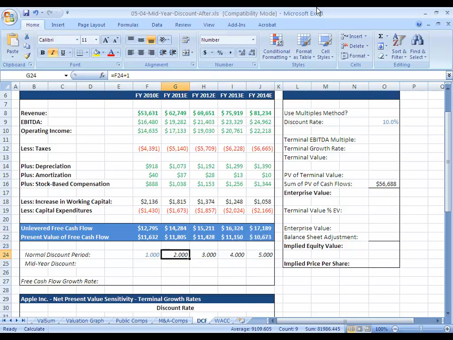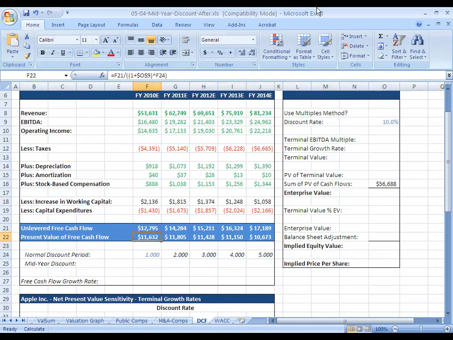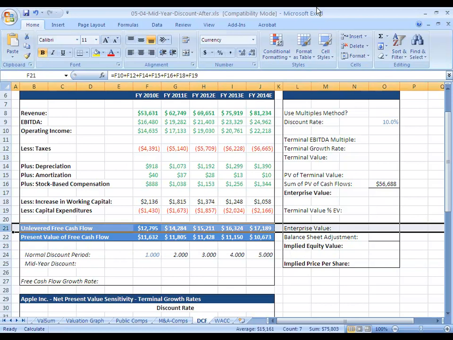Because in 2010, this unlevered free cash flow of 12.8 billion, it's not really coming entirely at the end of the year. It's coming in quarter 1, quarter 2, Q3, Q4. So it's really coming in throughout the year. It's not all coming at the end. And so when we discount it, we don't want to use these numbers 1, 2, 3, 4, 5, because that's implying that the entire cash flow amount is arriving at the end of the year. Instead, what we want to do is adjust, and we want to make the assumption that the cash flow is arriving evenly throughout the course of the year.